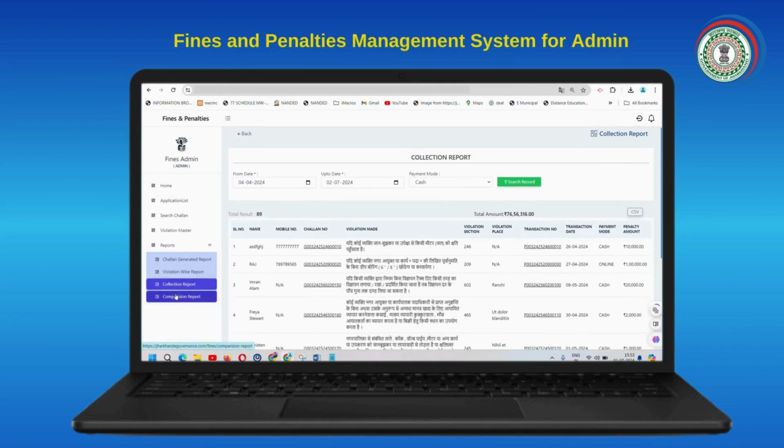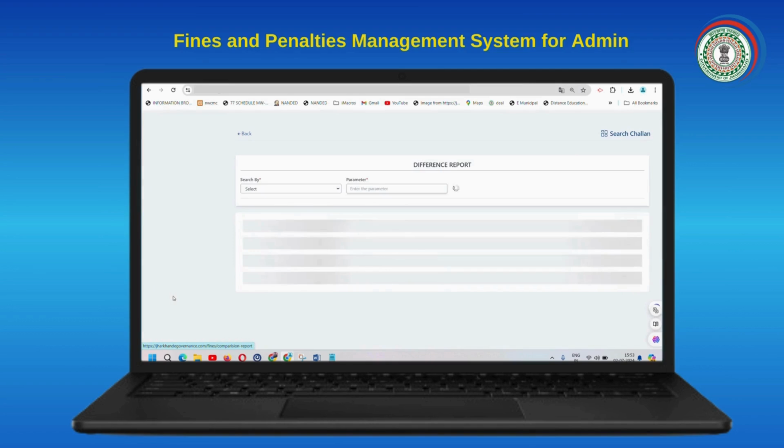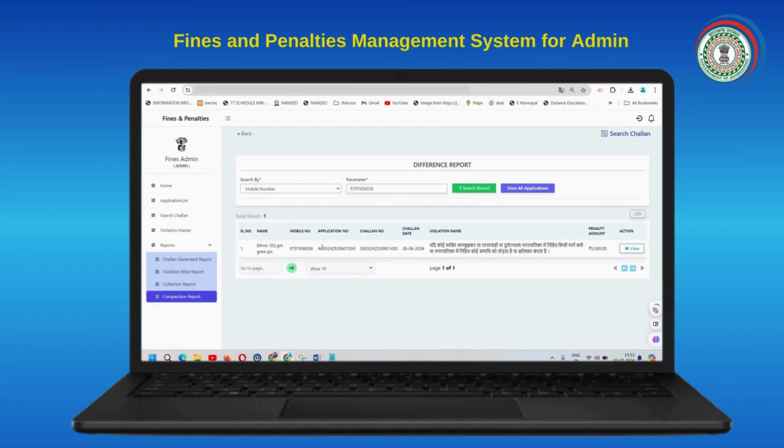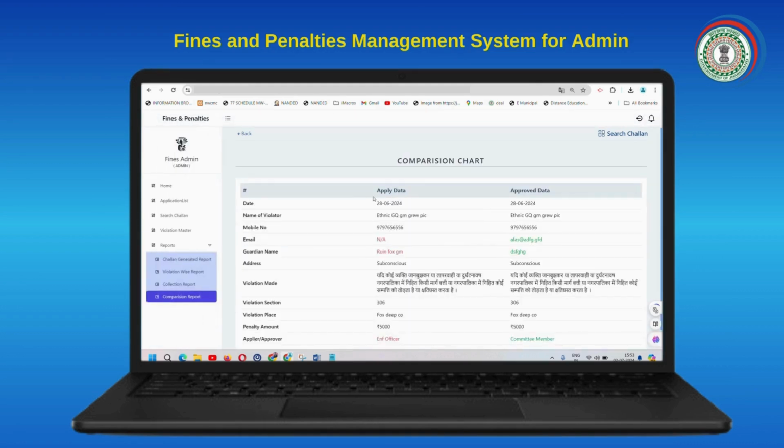Select the Comparison Report option on the dashboard to check the comparison report. Select the search type from the drop-down category, enter the parameter, and then click on the Search Records option. The Challan report will appear. Proceed by clicking on the View option to check the comparison chart.